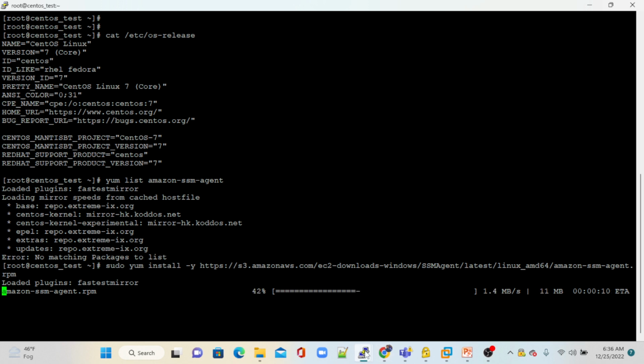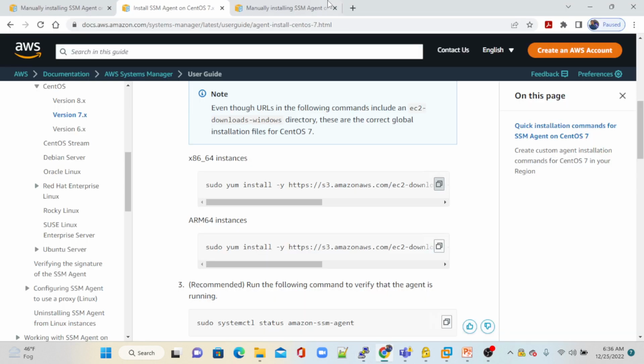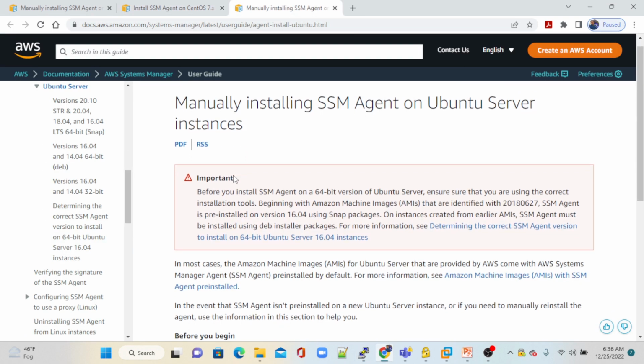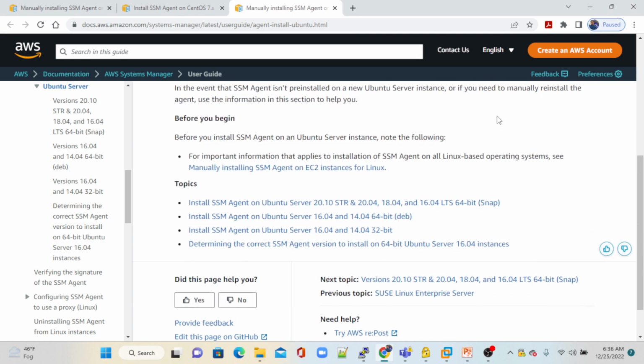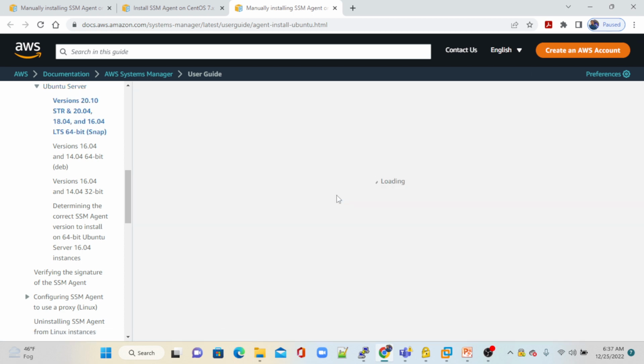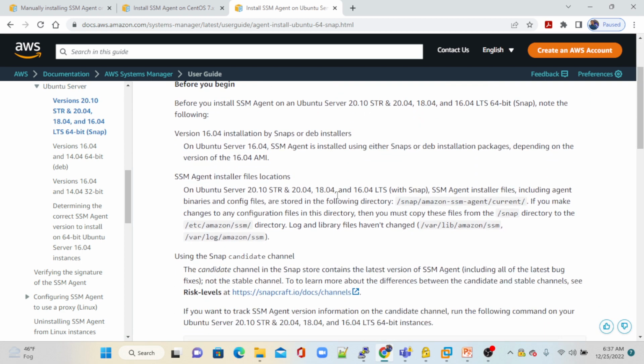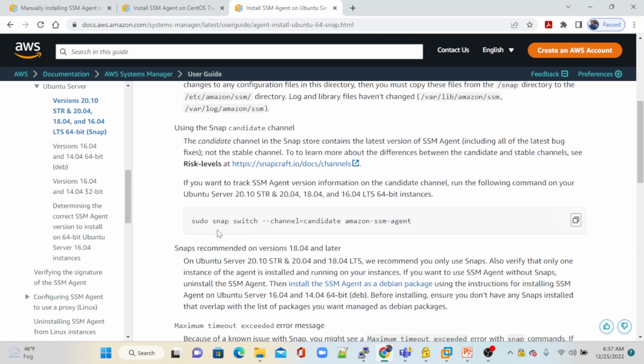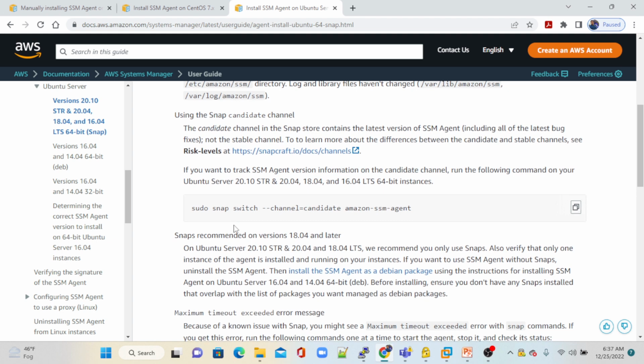Come to the different operating system. My different operating system is Ubuntu. So on the Ubuntu page, my operating system is 22. So I am using the first link. Here you can see that they are not using the apt utility for this purpose. They are using the snap utility. Snap is nothing but a package management utility, like apt.